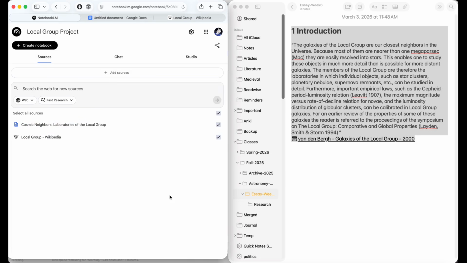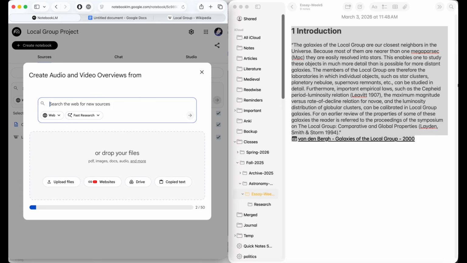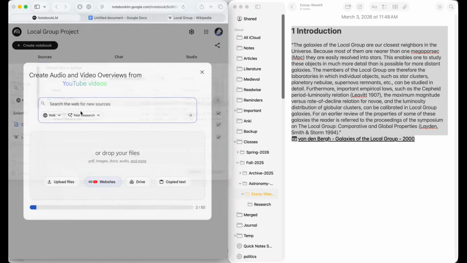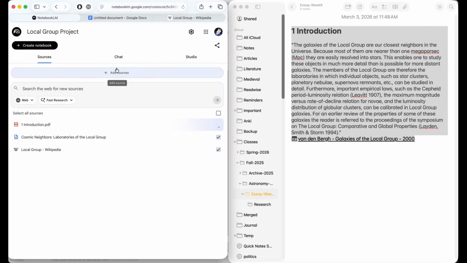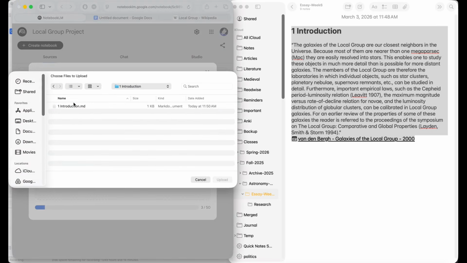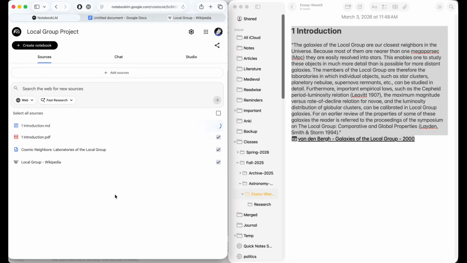I could do that individually for each note. Now, obviously, that's going to take a lot of time. You're not going to want to do it that way, but we'll talk a little bit more about that. The other way you can add sources is I exported these notes both as PDF and Markdown, and then you can just go to Upload Files, and you can see here I have the same introduction as PDF. I could add that, or I can come back to Sources and upload the Markdown version of this. Same idea. It would be the same information.